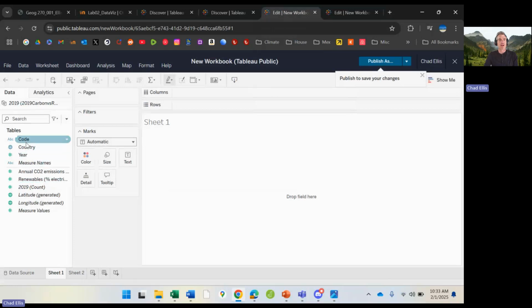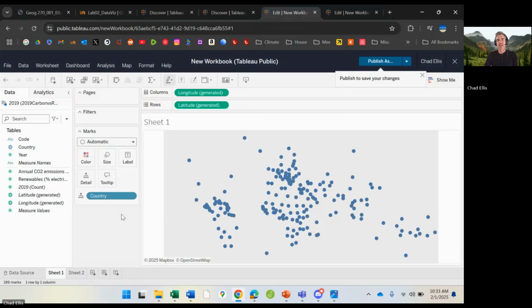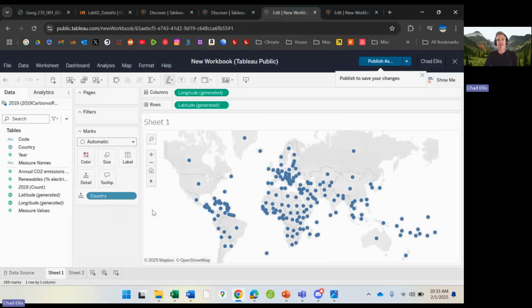Now you can see I've got a whole bunch of my variables on the left here. You can make a whole bunch of maps very easily in Tableau. For instance, I can take this country tab and plunk it right into the workspace, and it's going to create a map. There you go, we've got our good old Mercator map. Each of these dots represents the geographic position of each country. I also have annual CO2 emissions and percent renewables. Those are the two variables we're going to be visualizing using Tableau.